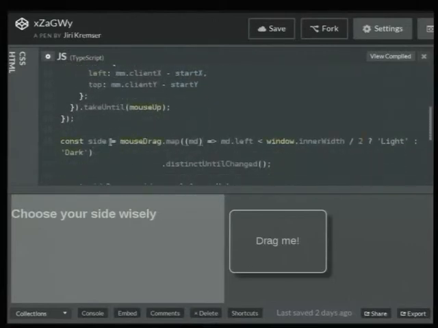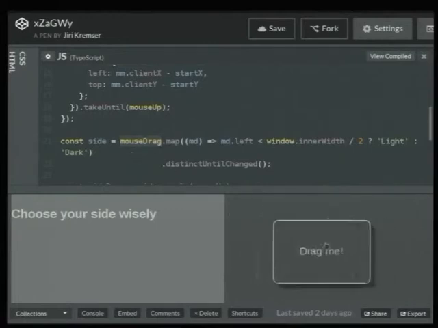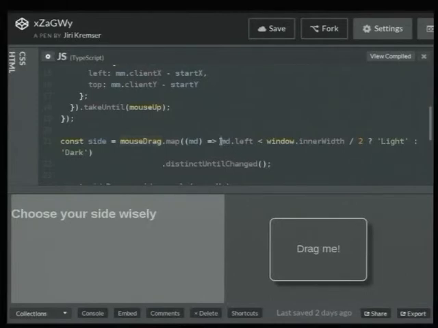All right, so we can continue. We can have an event stream called side, which is basically, we'll take all those mouse drag events. So if I'm dragging the button, it's emitting the events, and I'm mapping them to a function that will return either light or dark, depending if it is on the left half of the screen or on the right hand side of the screen.